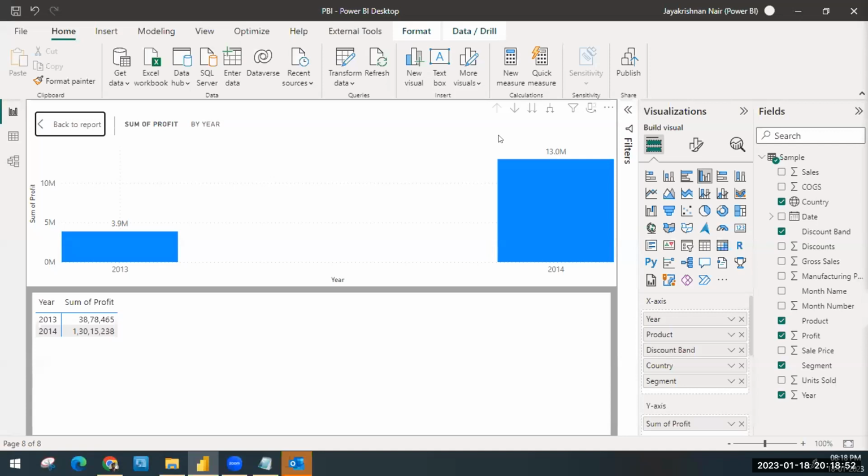Automatically at the bottom of your visual, you see a table getting created, showing you exactly what number is responsible to create this chart. Please try this out at your end. Again, please type done once you are at this case.